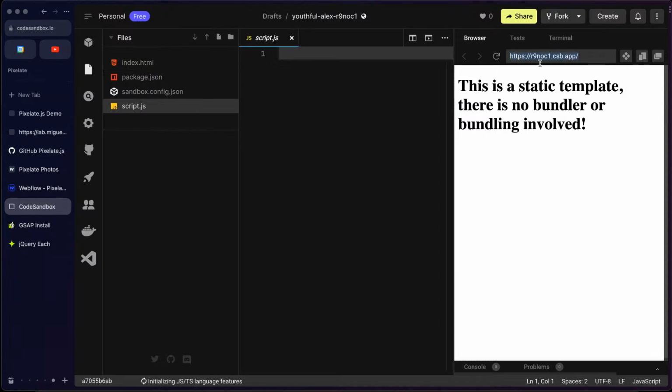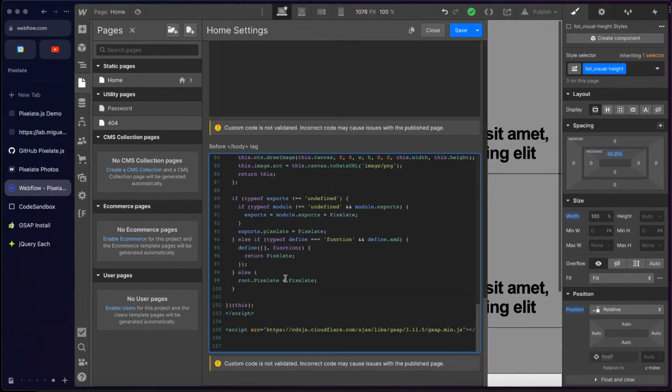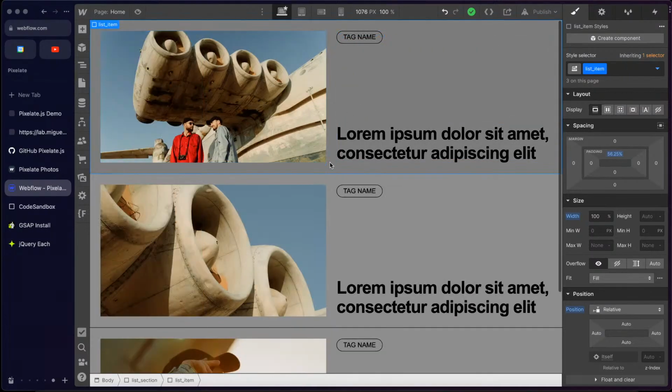We can copy our URL right here to our Code Sandbox file and head back to Webflow. So we just want to link up that Code Sandbox file like so. We'll add our URL right here inside the source, and we'll look for the script.js file right there. And yeah, that should be everything we need from that point.